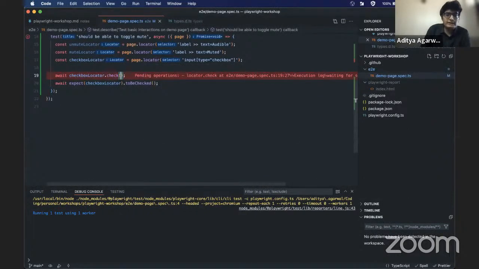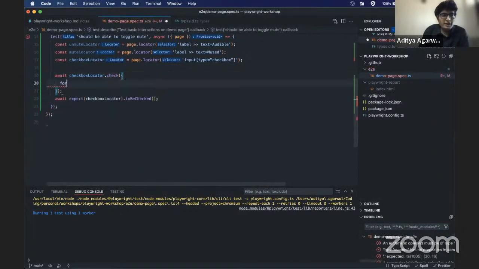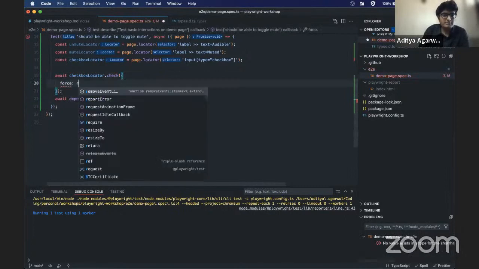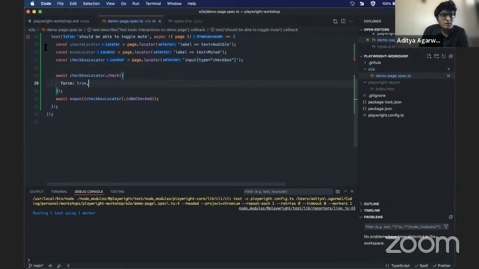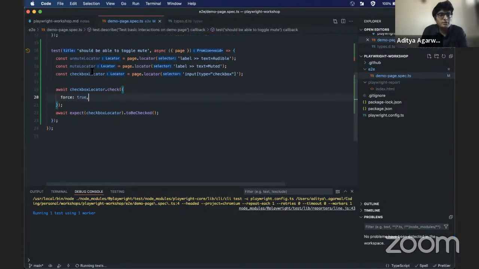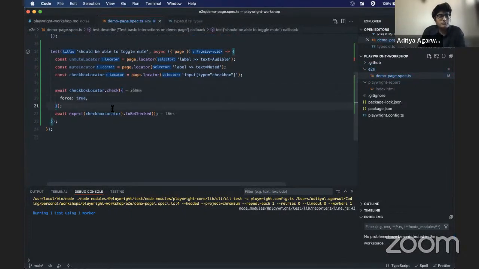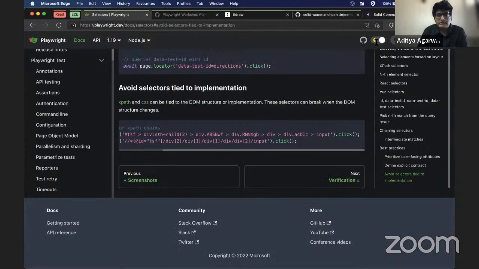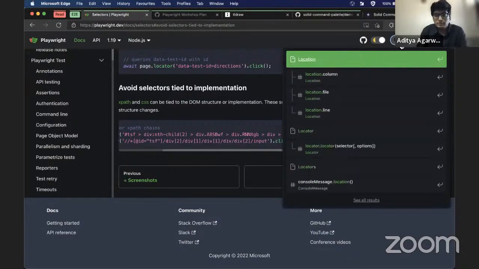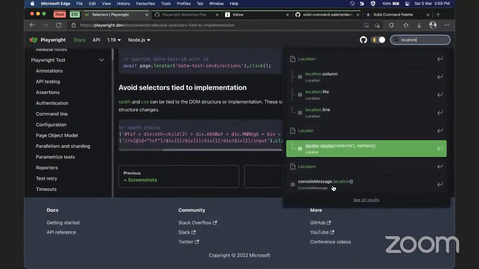So this was a little tangent, didn't want to go there, but I thought maybe it will work. So let's see. Yeah, this is passing. Cool. So what I wanted to show basically is that all these actions that are there, on locators, what does that force do?